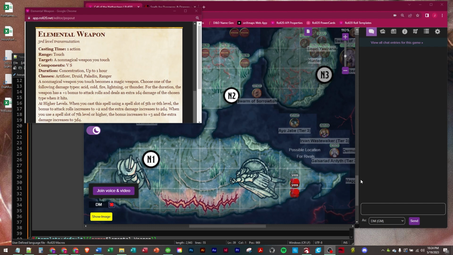At higher levels, when you cast a spell using spell slots of 5th or 6th level, the bonus is +2 to hit, 2d4 damage, and then 7th or higher is +3 and 3d4 damage. This is a little bit different than normal because 3rd and 4th are the same, 5th and 6th are the same, and 7th, 8th, and 9th are the same. I don't know the advantage of casting it at level 4 because it's the same as level 3 unless you are out of level 3 spells, I suppose.